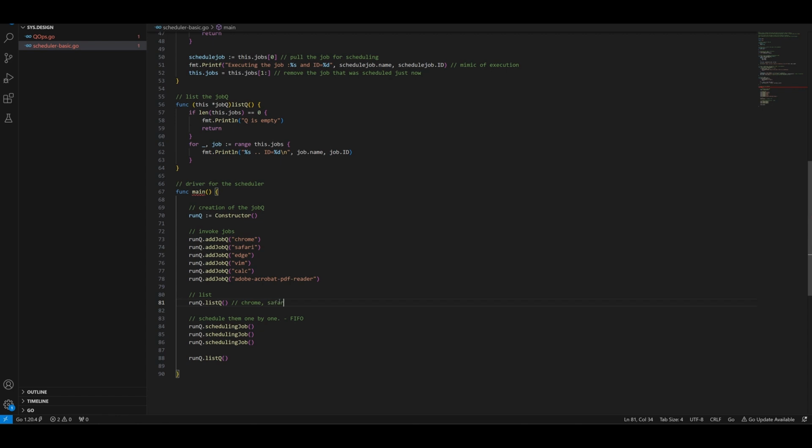Chrome, Safari, Edge, Vim, Calc, and Adobe Star. And this will schedule Chrome. So basically, you can think of running Chrome. This will run Safari. This will run Edge. And finally, after execution or after scheduling, it would get ejected from the run queue, and the leftover will be Vim, Calculator, and Adobe app.